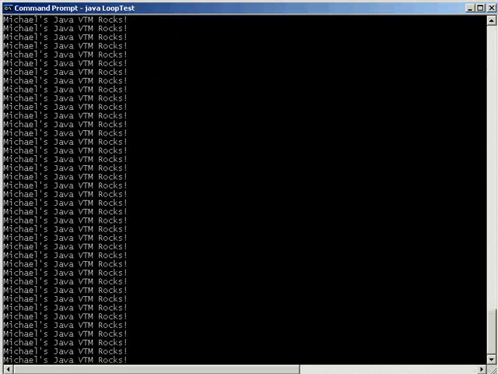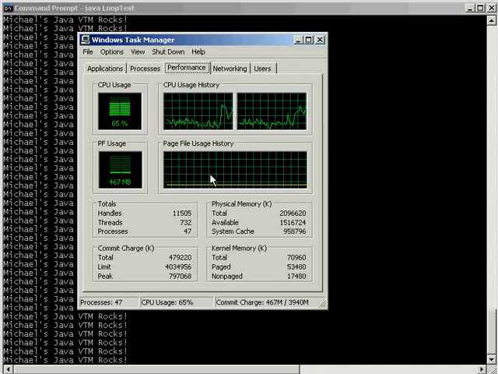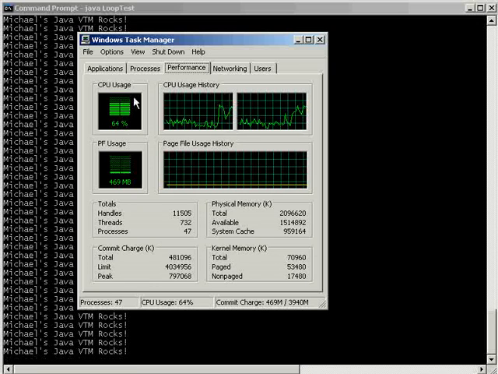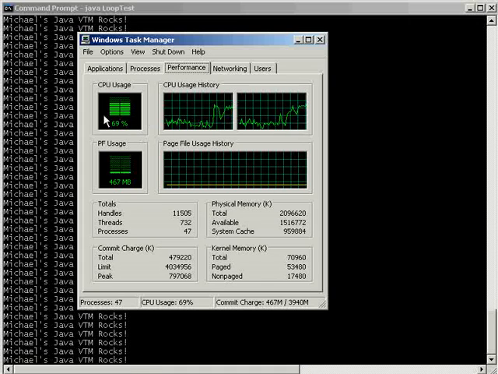Now, what do we have here? Oh my god, what is happening? Java is constantly printing out print lines saying that my Java VM rocks. And if you have a look at this, we're using a fair bit of the CPU. Now, this is a dual core processor, so it's using quite a bit of our system to do this.